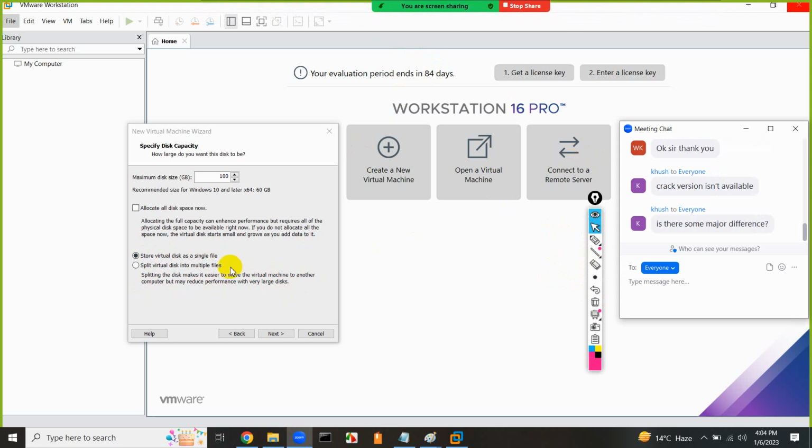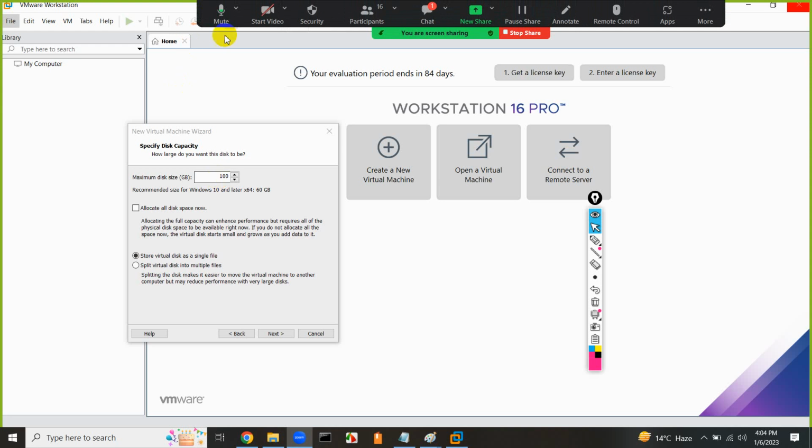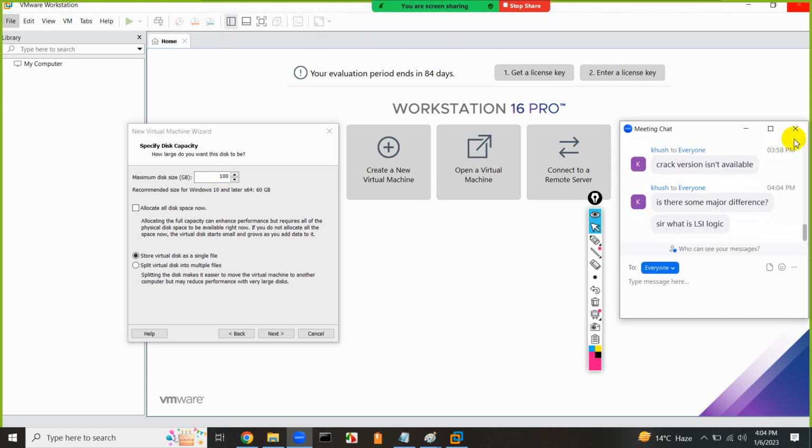Yes, the major difference is that a single VMDK will be created in one case, and in the other case multiple VMDK files will be created. And it also affects sometimes if you have more data stored on your virtual machine, so in the multiple file case the performance will be slow as compared to the single file option. So if you are planning to move the virtual machine to another physical machine, then this one.